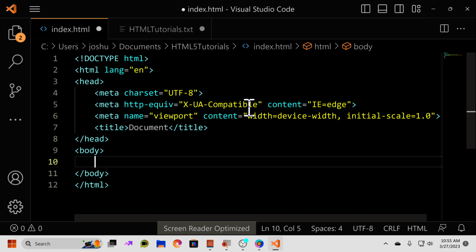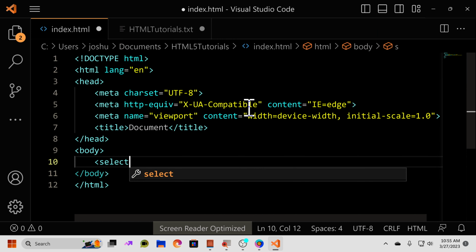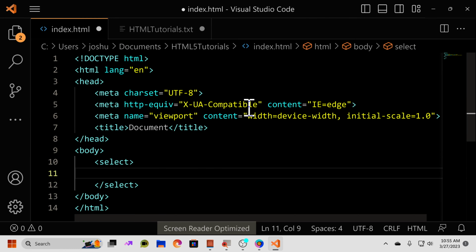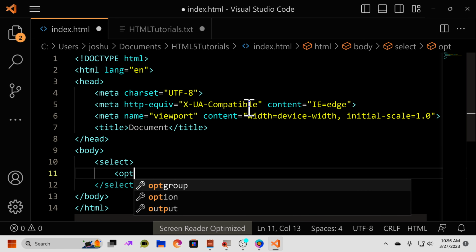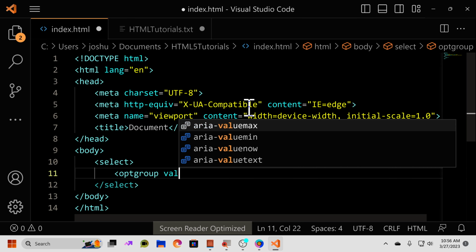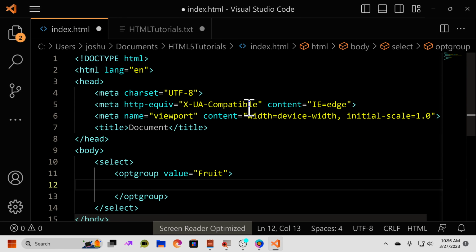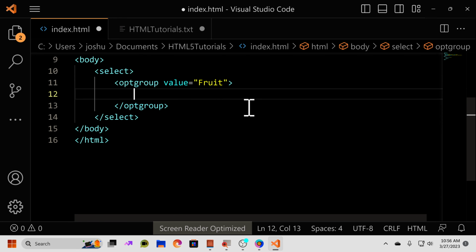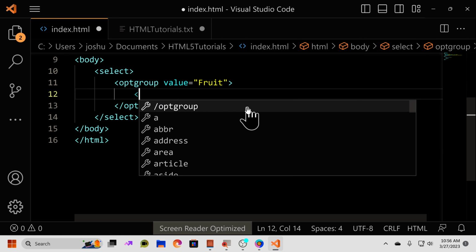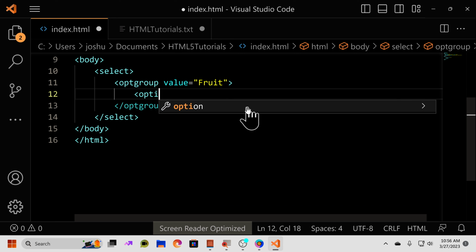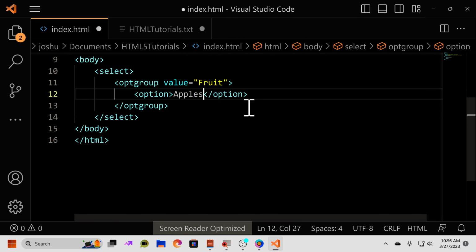So in the body, we're going to do a less than select, like that. Then you can have the opt group with a value of, say, fruit. And then inside of this opt group or option group, we can have the different options. So let's say we're gonna have one per group, and that's gonna be option apples.